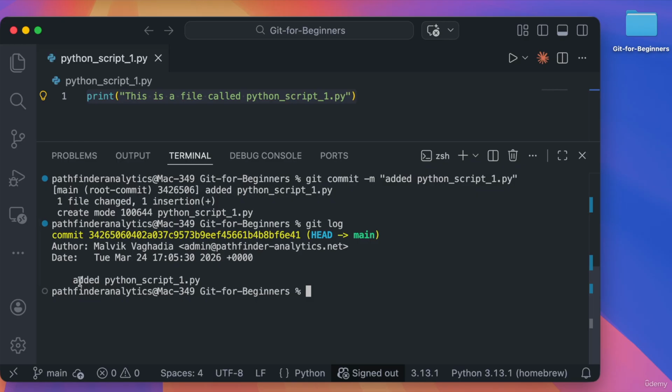As you can see, here's the message, added pythonscript.py. And here is the date and the time that we made that commit. And this is the commit hash. So just to break this down so it's clearer to understand, at the top, we have the commit hash. This is a string of letters and numbers. It's a unique identifier for this specific commit. Every single commit will get its own unique hash, so Git can tell them apart.